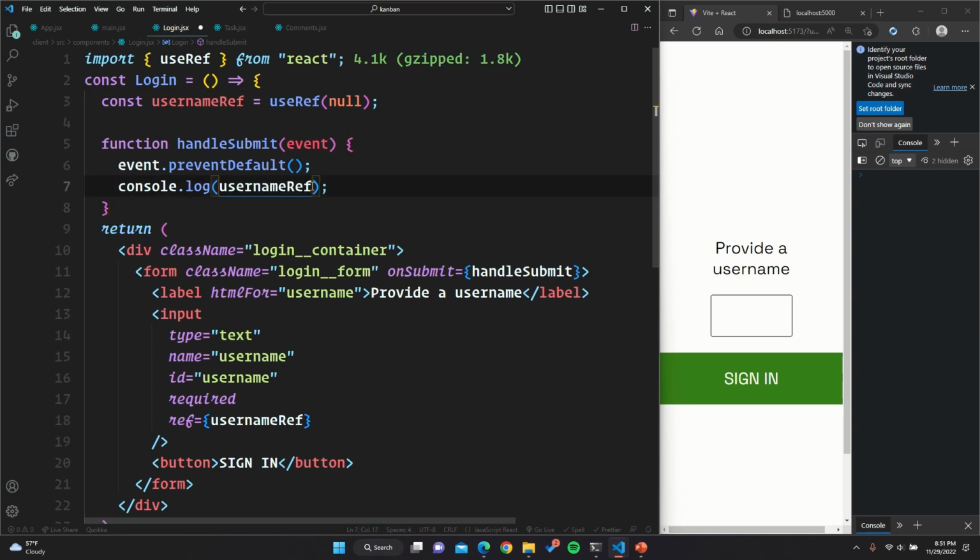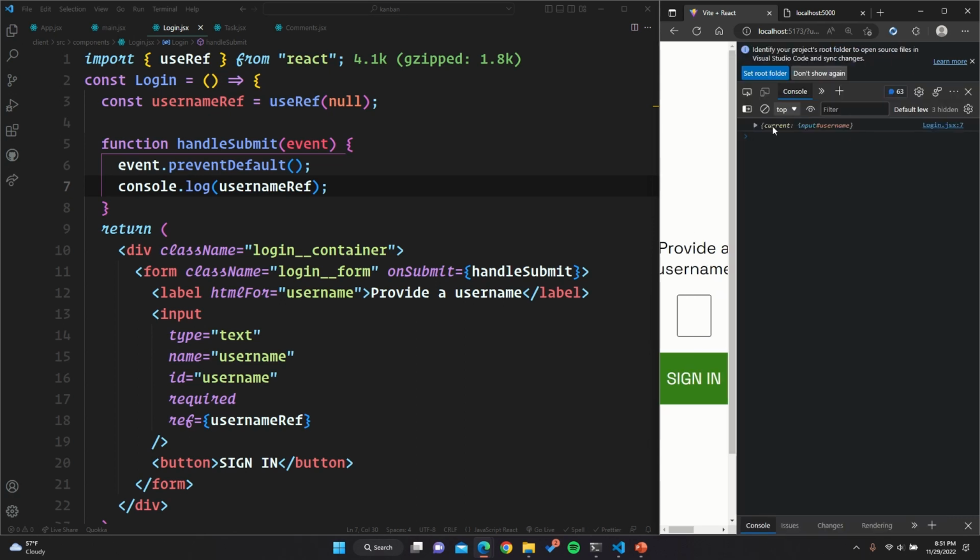We don't need the string. Username ref has a property. So this is an object. The username ref is an object. So let's see if I can do this actually. Okay, cool. You see that it's an object, and it has a property of current.